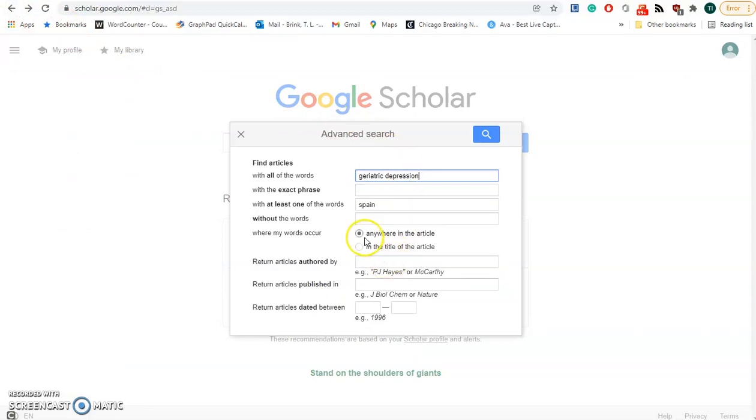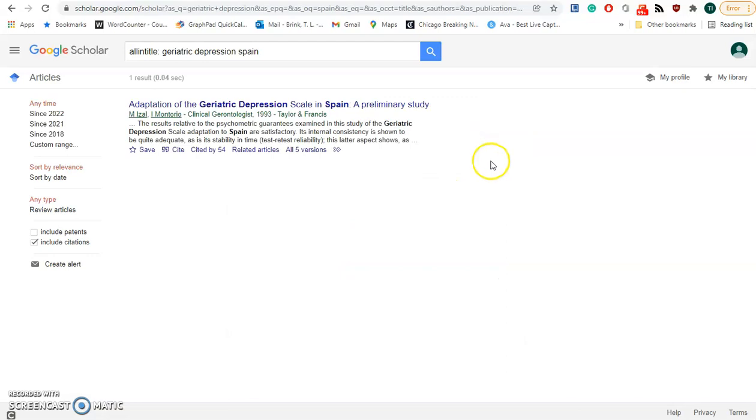Or that's anywhere in the article. If we say we want to see it in the title, now we've got it down to one article: Adaptation of the Geriatric Depression Scale in Spain, a preliminary study. So that's how you can utilize Google Scholar and progressively reduce the number of hits that you get.